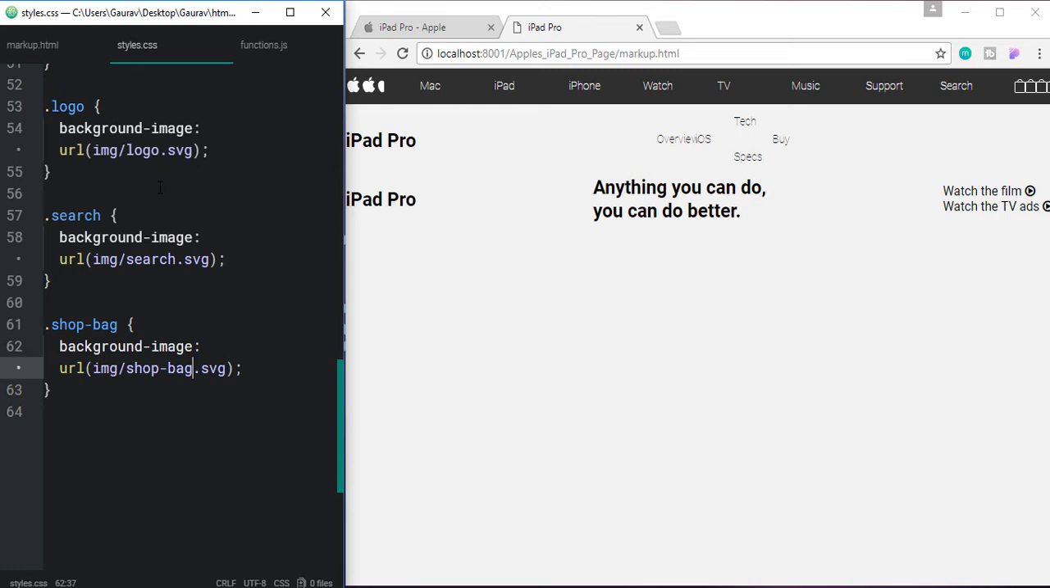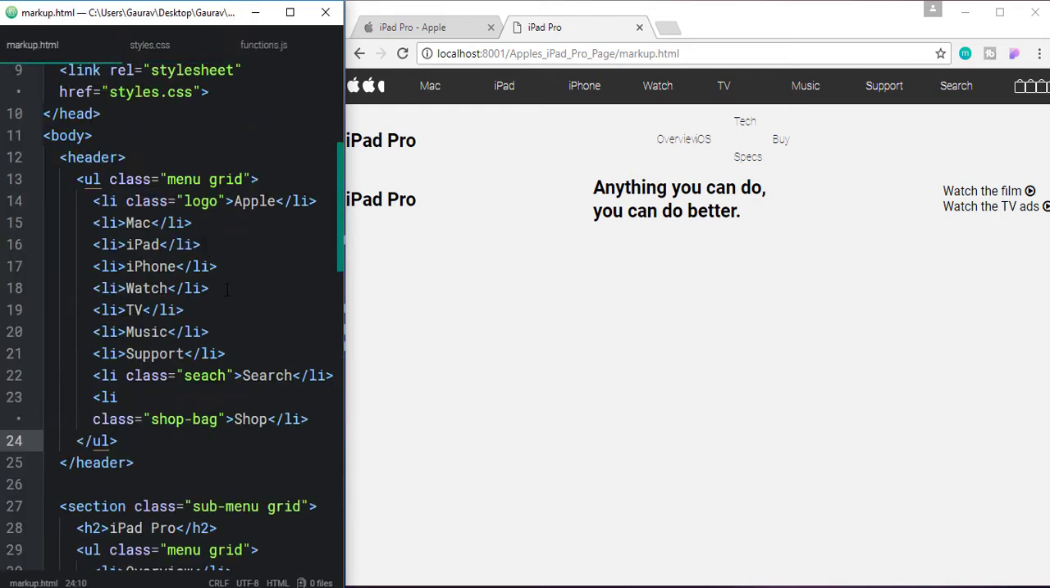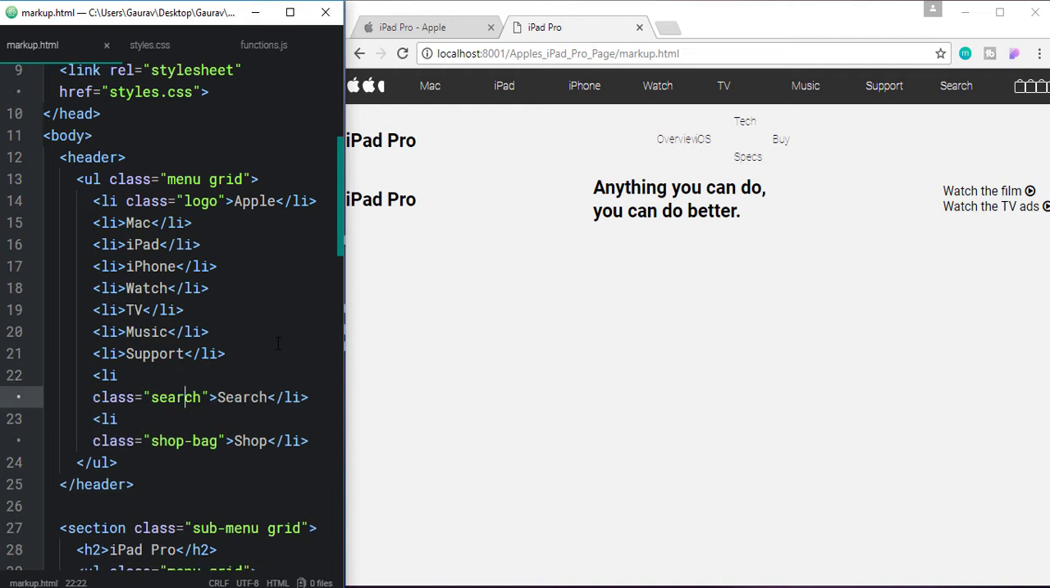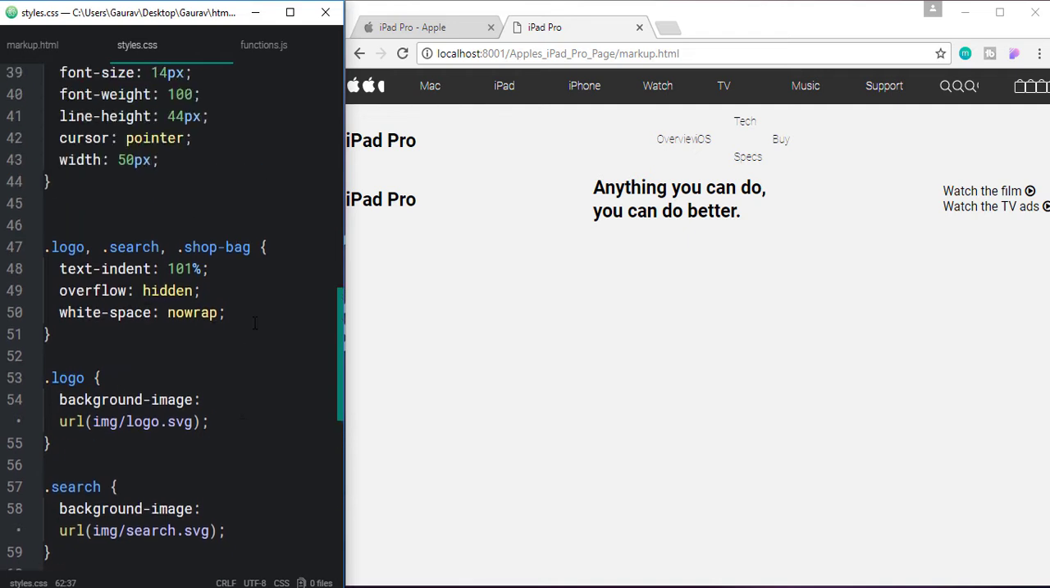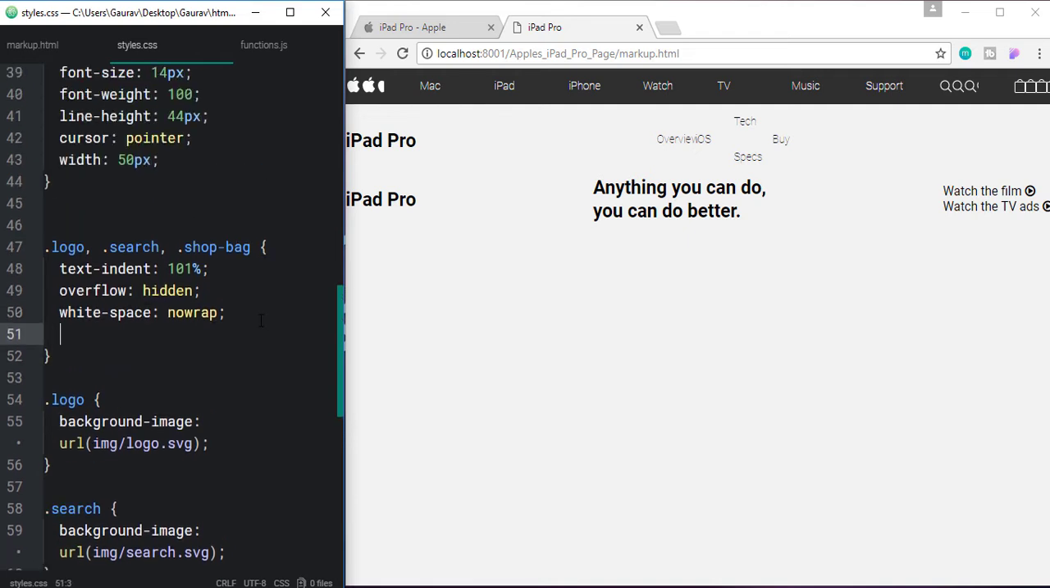Why is the search not showing up? Oh, I have typed here, not search. Hope that solves the problem. Okay, so now they are repeating, so let's take out that repeat with background repeat, no repeat.